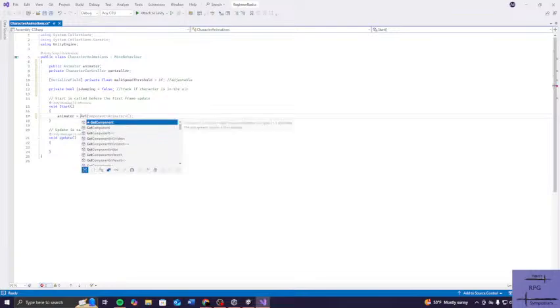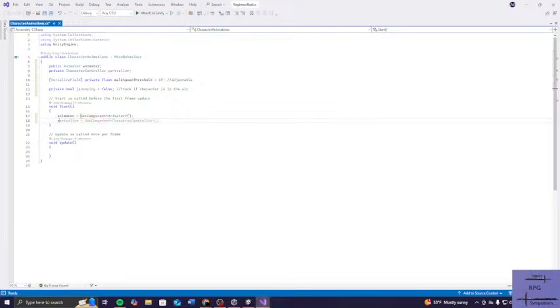Animator equals get component animator, and then controller equals get character controller, and then you go down to the update. This is where it gets kind of fun and weird and tricky all at the same time. So if you have any questions, type them into the chat and I'll try to answer them as quick as I can.